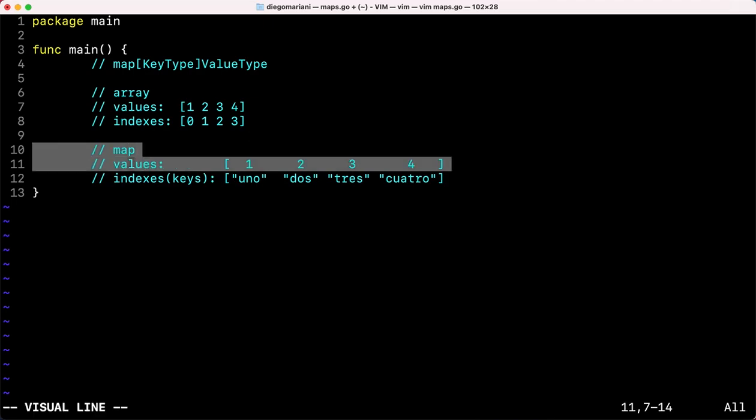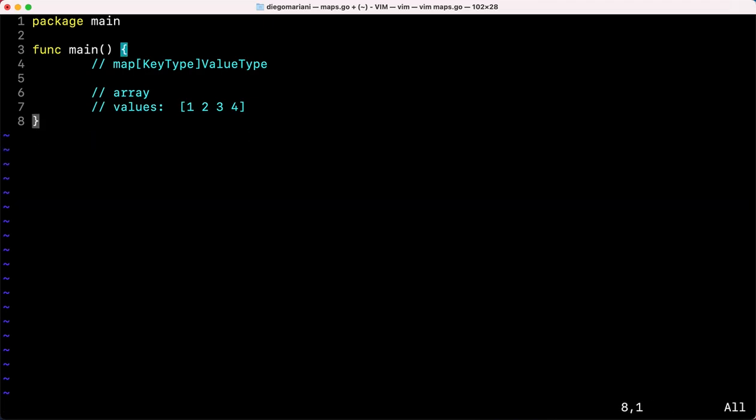So how do we define a map? Well, the first thing we need to know is the key type that we can use. We've seen before we used a string, so we can use almost any type, but there are some types in the Go runtime that we cannot use. Which types can we not use? We cannot use types that cannot be compared, so they're not comparable types.